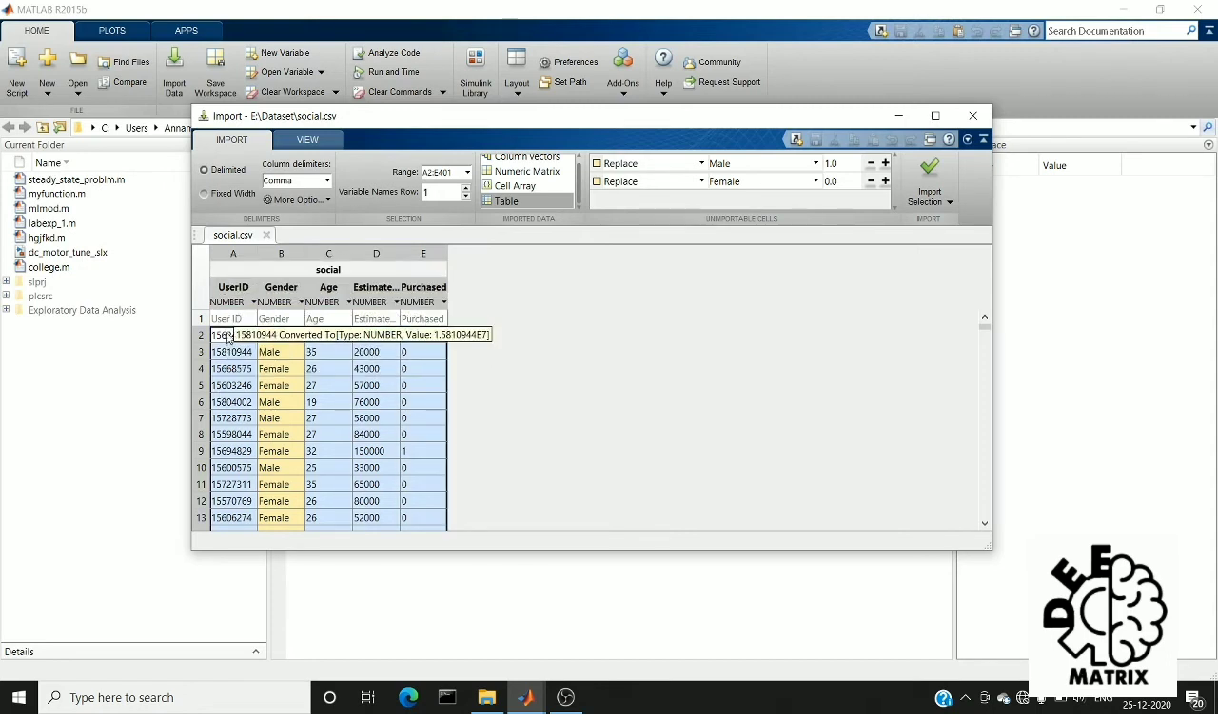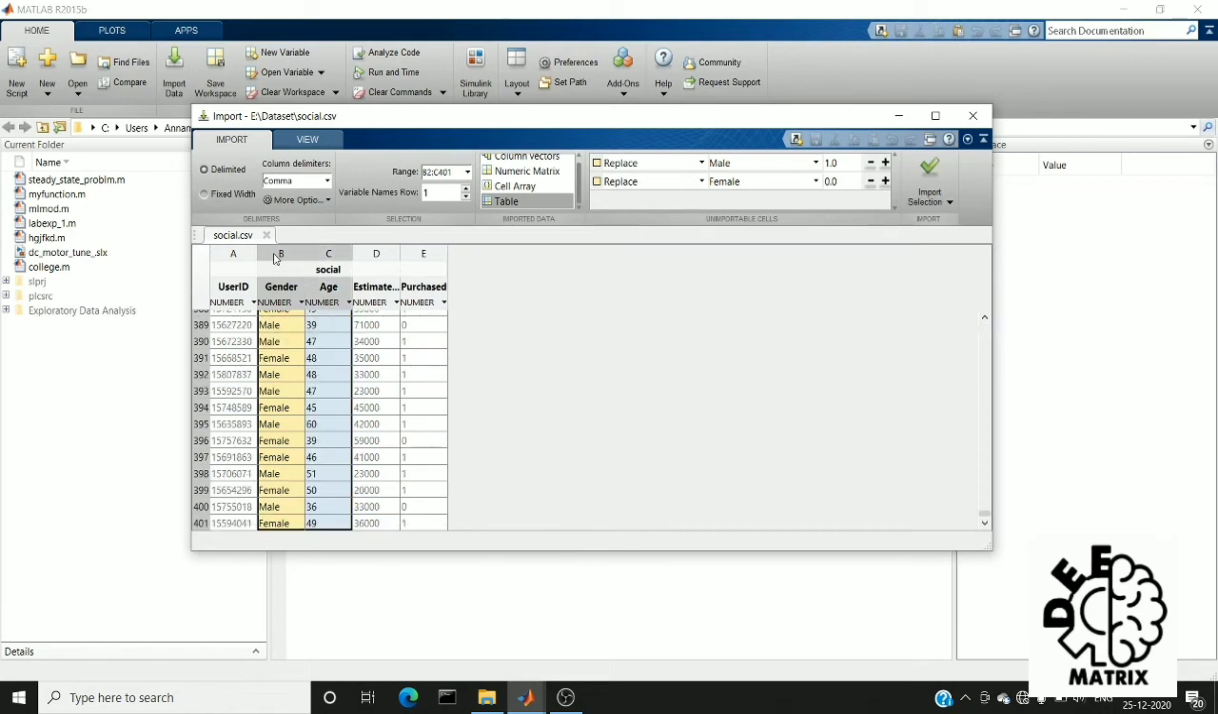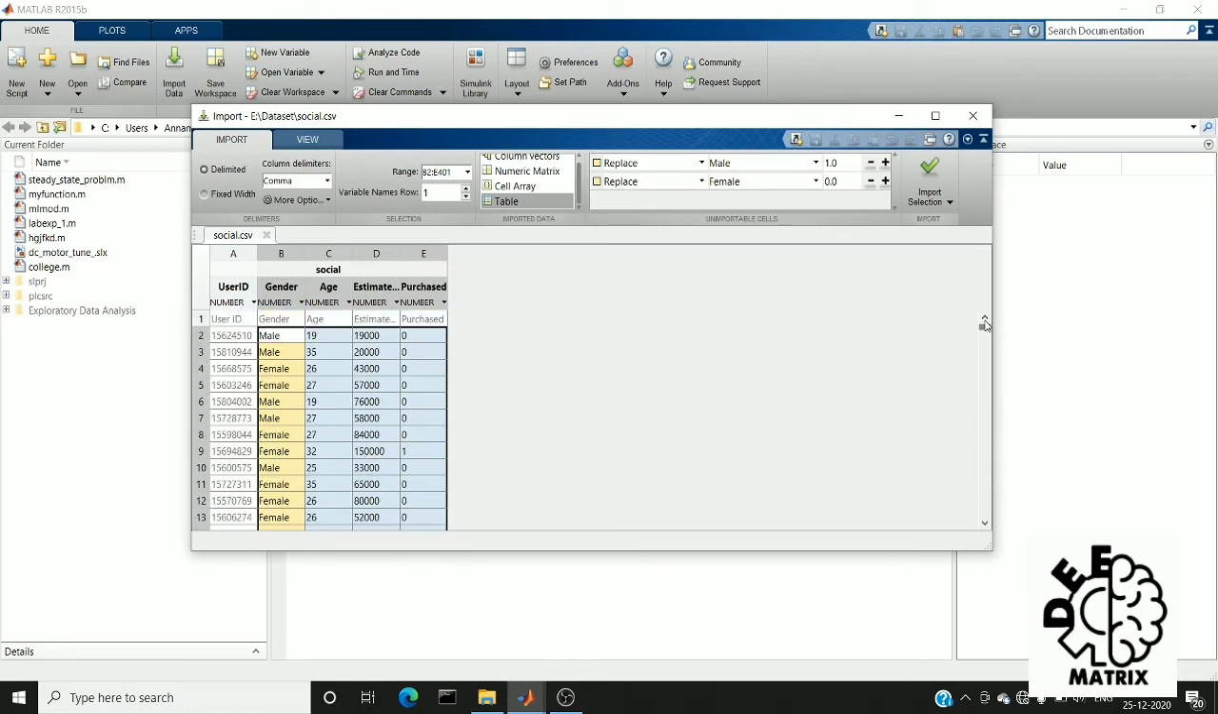After that, I'm going to choose the columns I need in the data set. I don't need this user ID, so I don't want this. I'm going to choose B, C, D, E. After choosing, I don't want my column names, so here they are not chosen. This is perfect. I'm going to import.